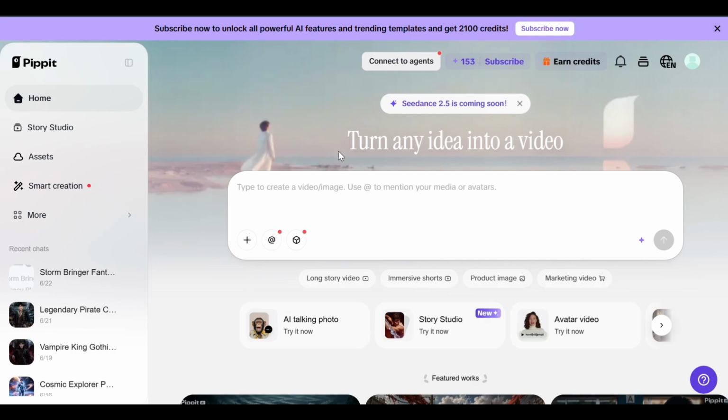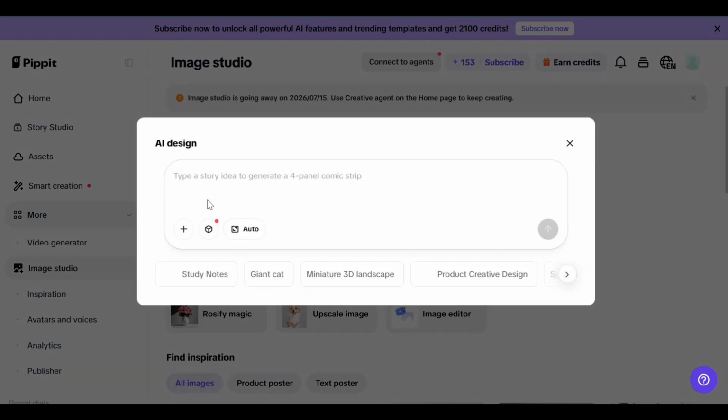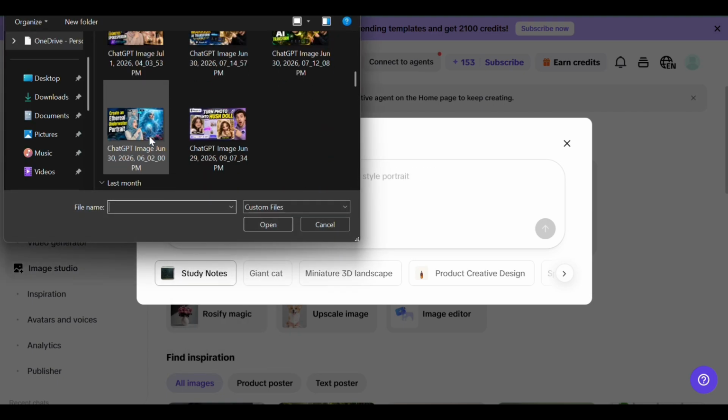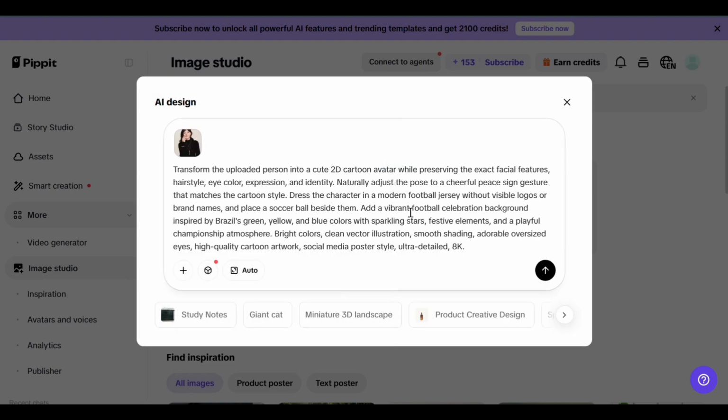First, just open Pippit AI, and then go to more, and then choose Image Studio, choose AI Designs, and then just upload the image that you want to transform like this. And then after that, just write your prompt. Before I already prepared my prompt like this, you can just copy my prompt if you want, or if you want to create your own prompt, just create it as you like.